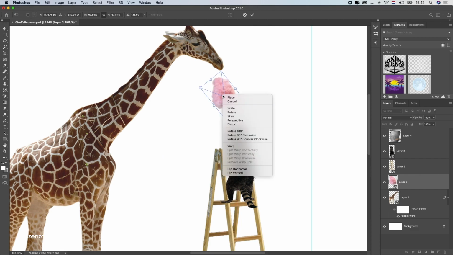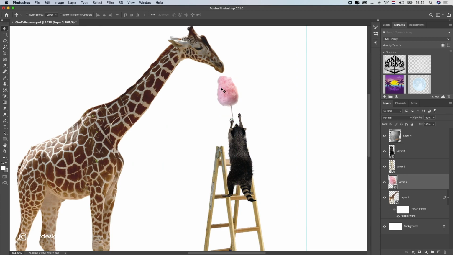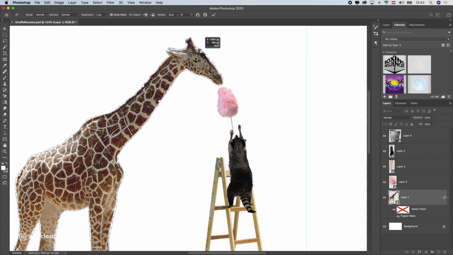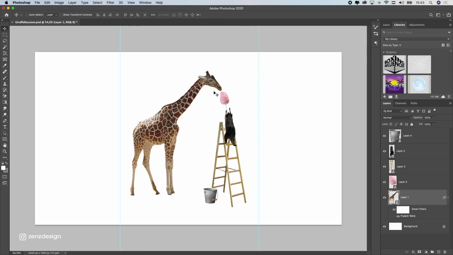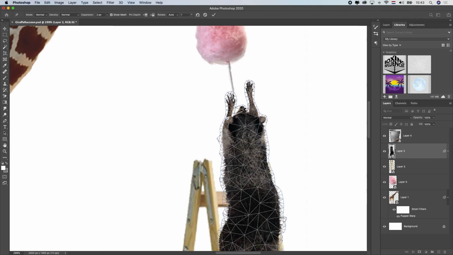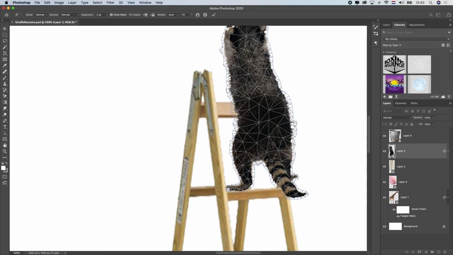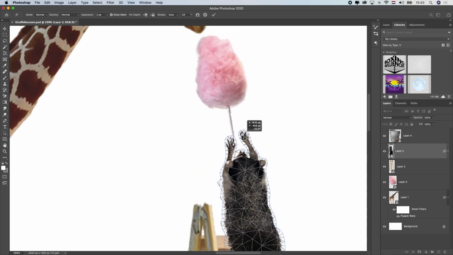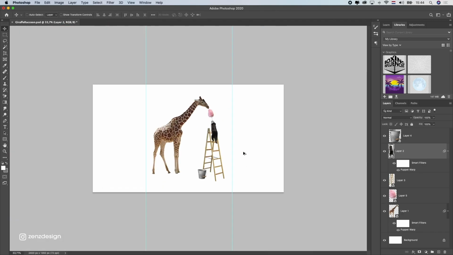So I wanted to make sure that both hands of this raccoon were touching this cotton candy. First I changed the angle of this cotton candy a bit so it looked more real. And after that I started adding some puppet warp to this raccoon. As you can see here, I changed his feet to make sure he was really standing on this ladder instead of floating in the air or something.